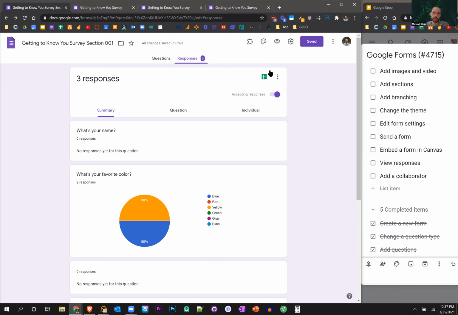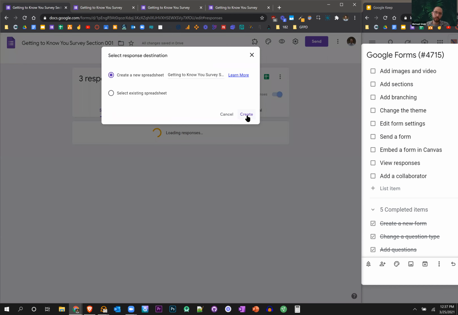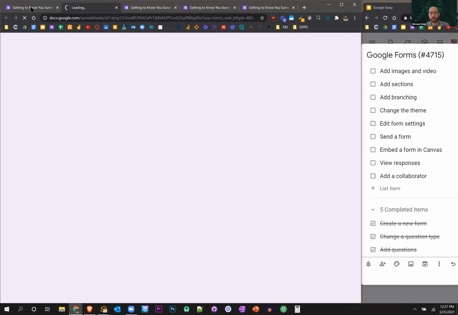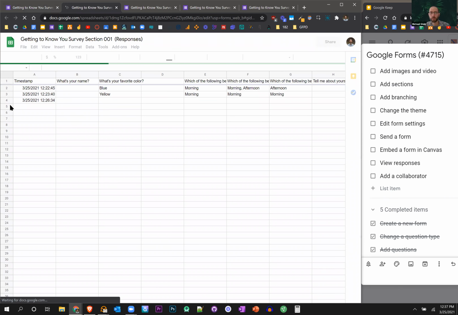What you can do, though, is click up here at the top on this little green button for your responses, and you can create a new spreadsheet with this data. If you click create here, you can also select an existing spreadsheet, so if you have multiple forms that you want to feed into one spreadsheet, you can do that. In this case, we'll do a new spreadsheet. You can give it a name or leave it as is. Click create, and it opens in a new Google Sheet. Now every time a student or someone submits to your form, it drops into this spreadsheet, automatically creating a row each time somebody submits something.